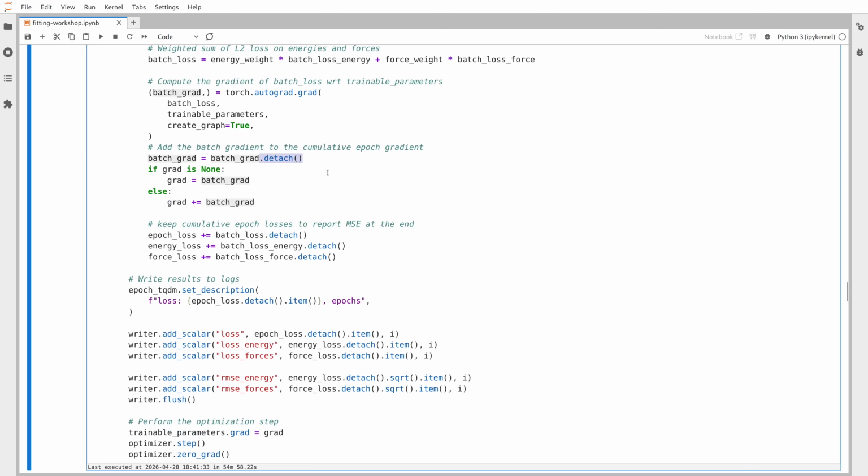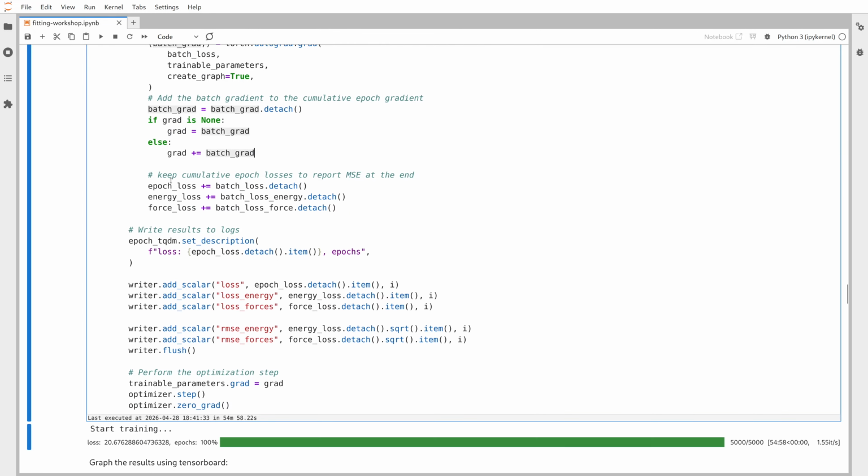And this detach function tells it that we no longer need to track where this derivative comes from. So again, we're never going to differentiate the gradient with respect to the force field, right? We've already computed the gradient. So we detach it so that it knows not to keep track of that, which obviously gets more and more complicated for it as it incorporates more and more information. And by this stage, it's incorporated quite a lot of information.